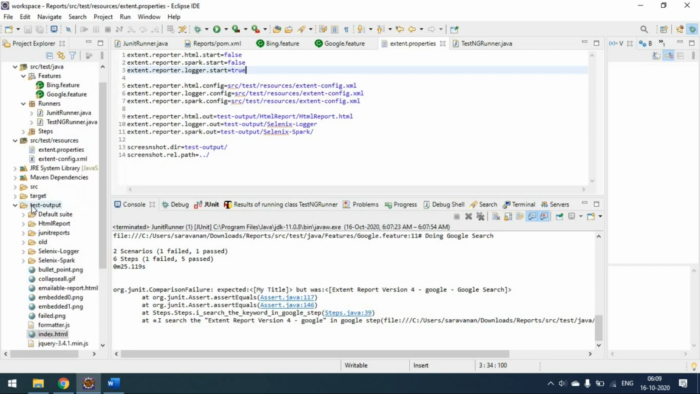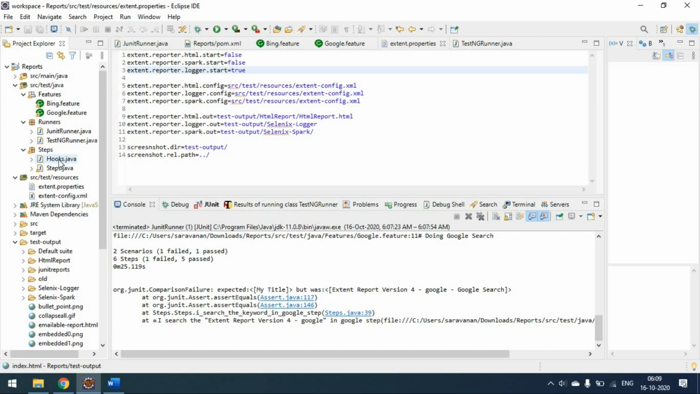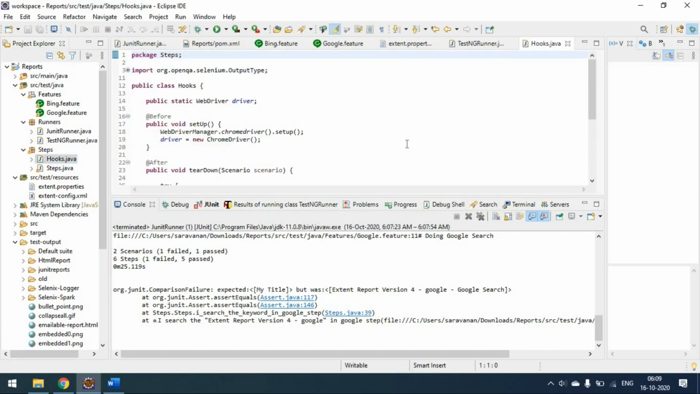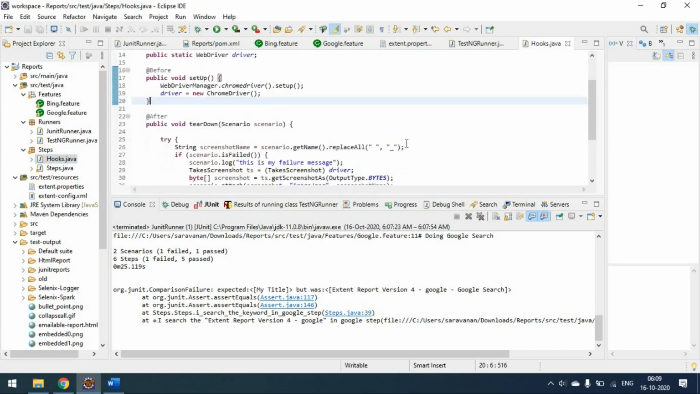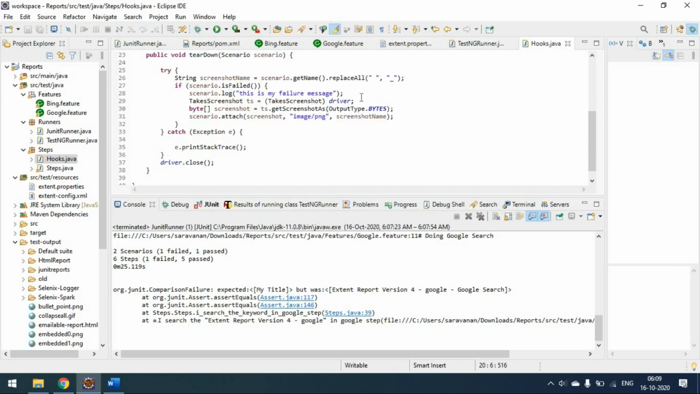You can attach the screenshot to the respective failure steps as well. To attach the failure screenshot to the report, we usually use the hooks file in the Cucumber project. Whenever a scenario fails, you can take the screenshot and save it to the particular path that we configured in the extent.properties file. Then the report will automatically be generated with the failed screenshot. That's all. You can try the same to generate multiple reports. Thank you guys.